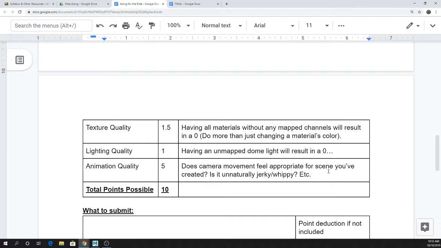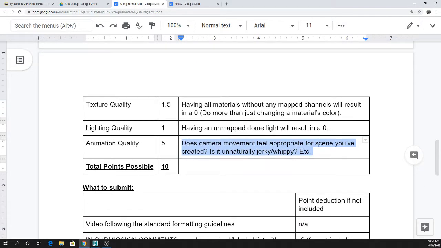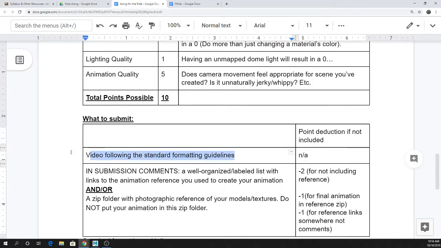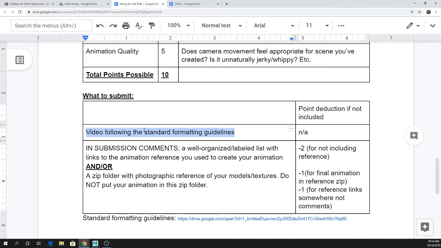And for this particular assignment, animation quality is the only thing that really changes from these other guidelines. Does the camera movement feel appropriate for the scene you've made? Is it super whippy and jerky? Does it make people feel ill when they watch it? And again, consider how your camera is attached to whatever you're moving it around. If it's a free-floating camera following an object, that's one thing. But for something like a roller coaster, is it mounted to a person or is it mounted to the roller coaster, etc.